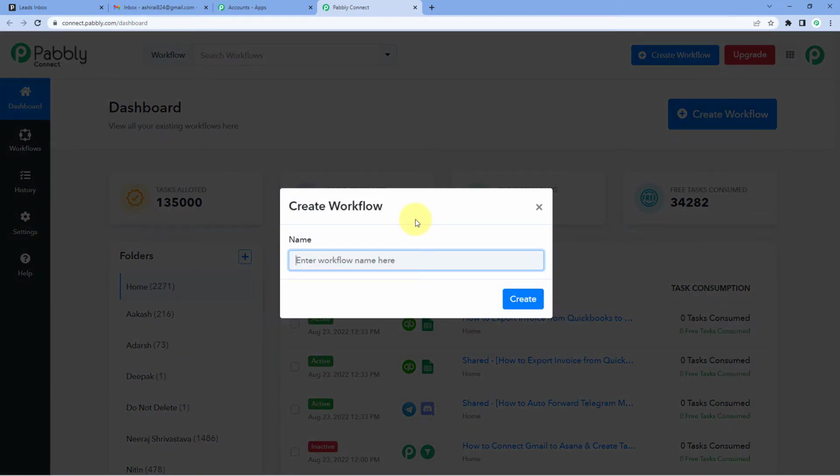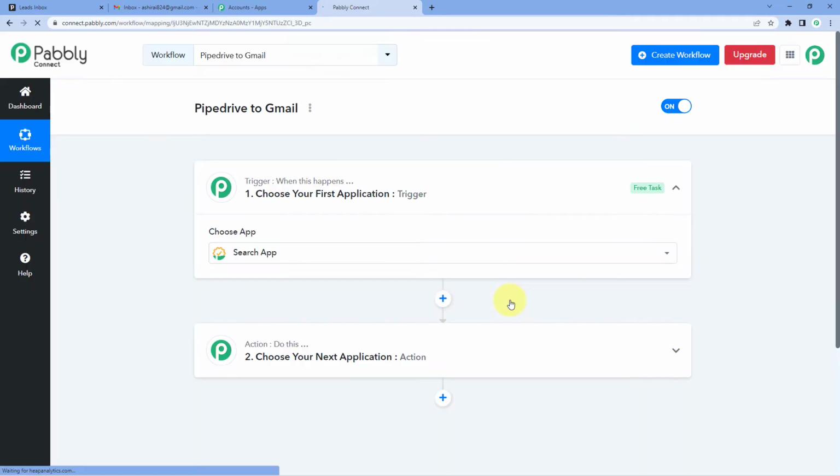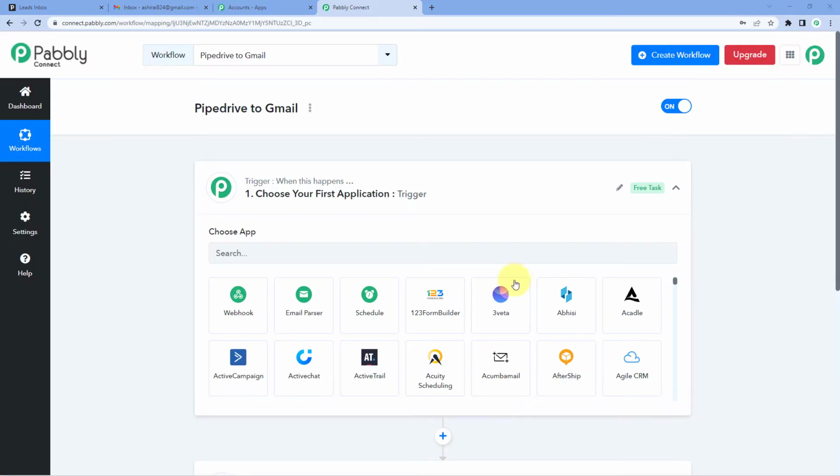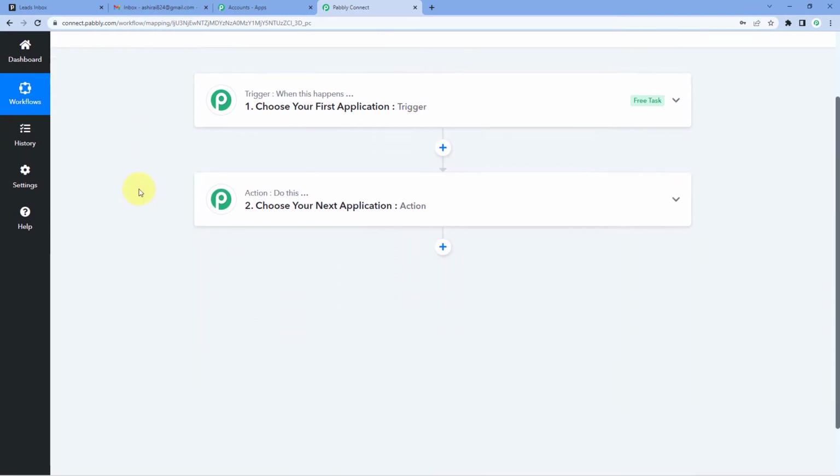For example, the automation workflow which we are going to create in this video is between Pipedrive and Gmail. So I would like to name my workflow Pipedrive to Gmail. And let's click on create. Now we can see that a workflow is open over here.